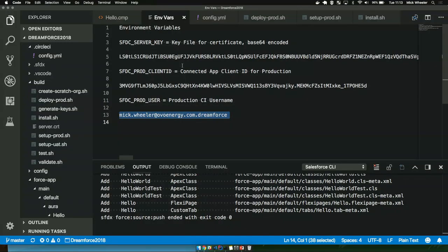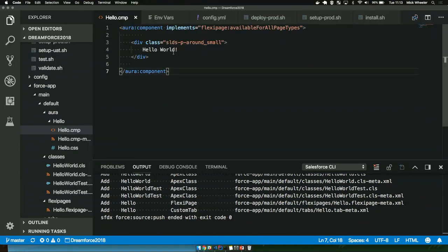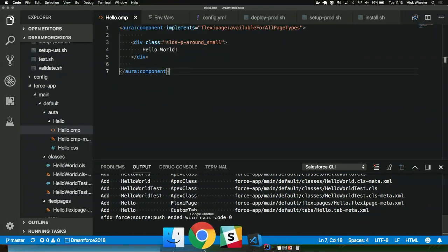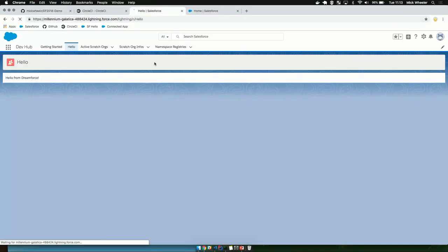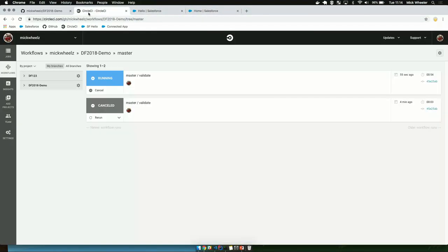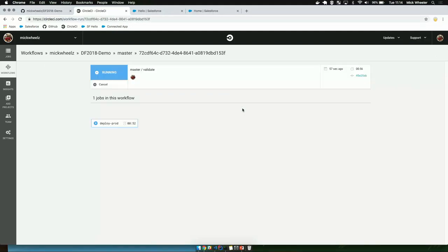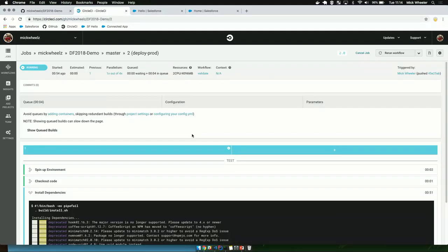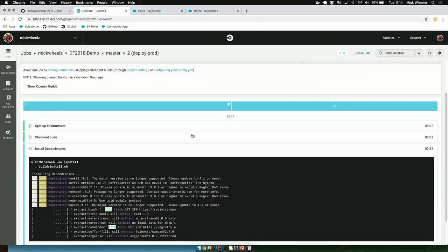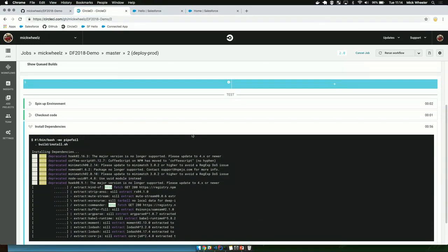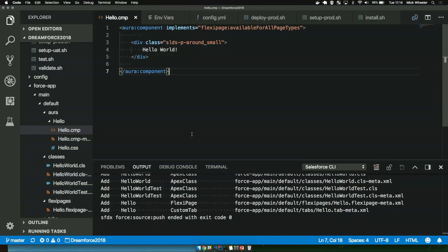So I'm going to switch back to VS Code, and I'm going to make a little change here to our Lightning component. So if we just quickly look in production, refresh this. This is our production org. And we can see it currently says hello from Dreamforce. That will change once it finishes doing this initial build, because this initial build is deploying to production. It's just currently installing our dependencies. Our dependencies in this case is SFDX. So we'll wait for that to finish, but I'll make a small change here.